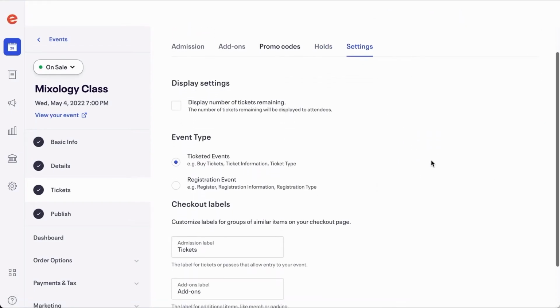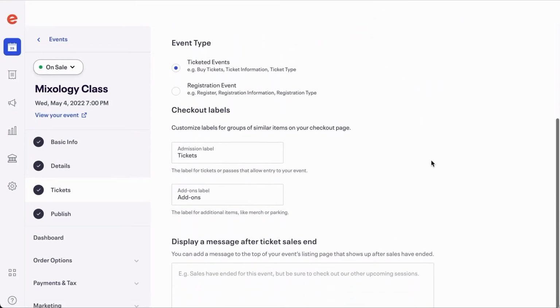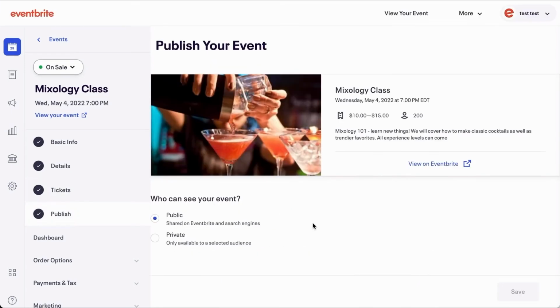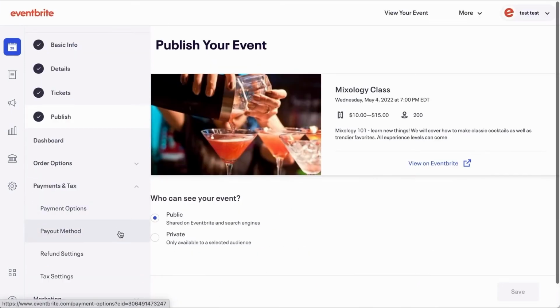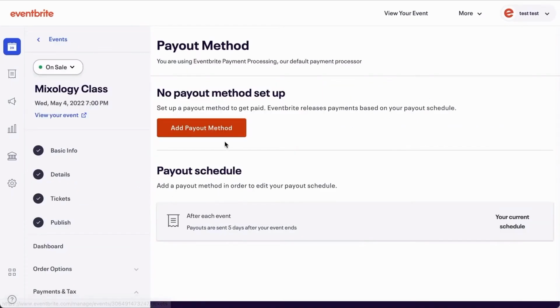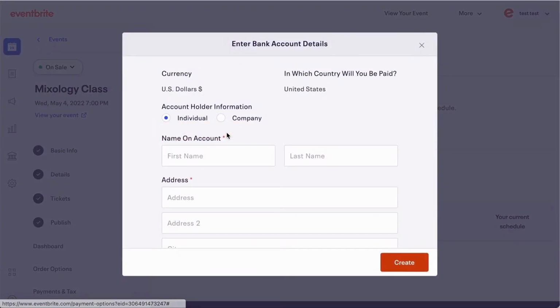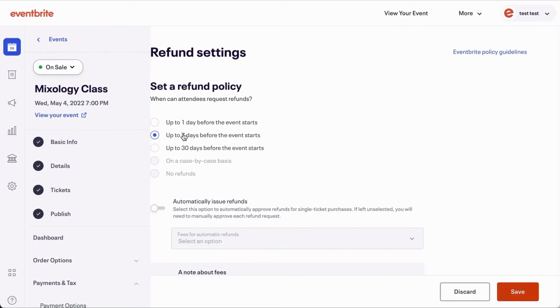Before publishing, there are a few more customization options to consider. Under Order Options, you can customize the checkout process or add fields to collect attendee information. Always preview your event to ensure it appears as intended. Adjust privacy settings and choose your publish options. Publish Now will make your event visible immediately, and Schedule Publish will allow you to publish at a later date.